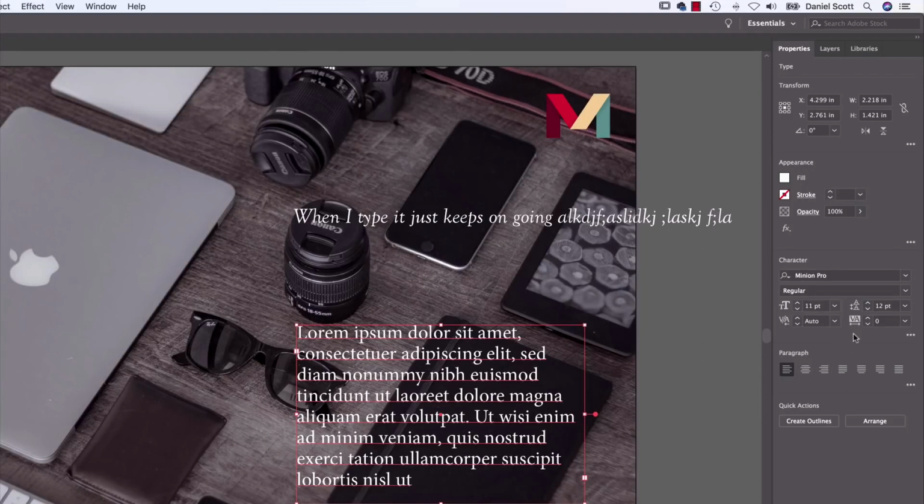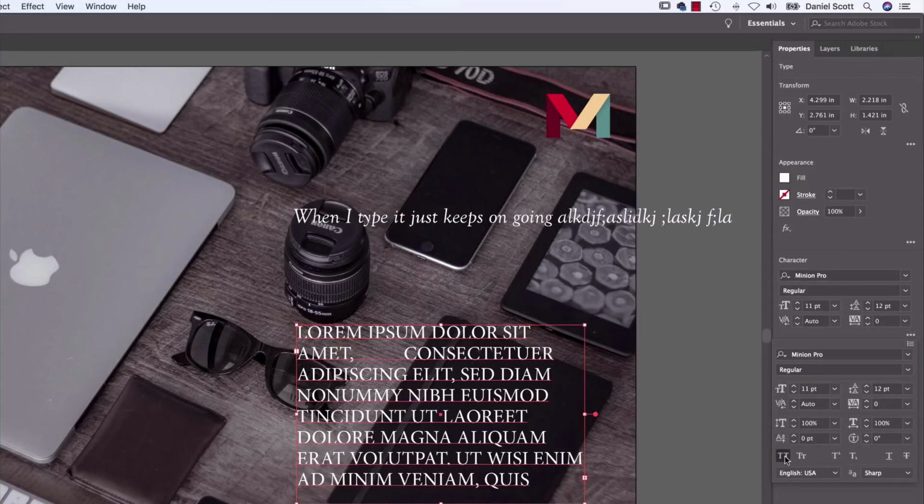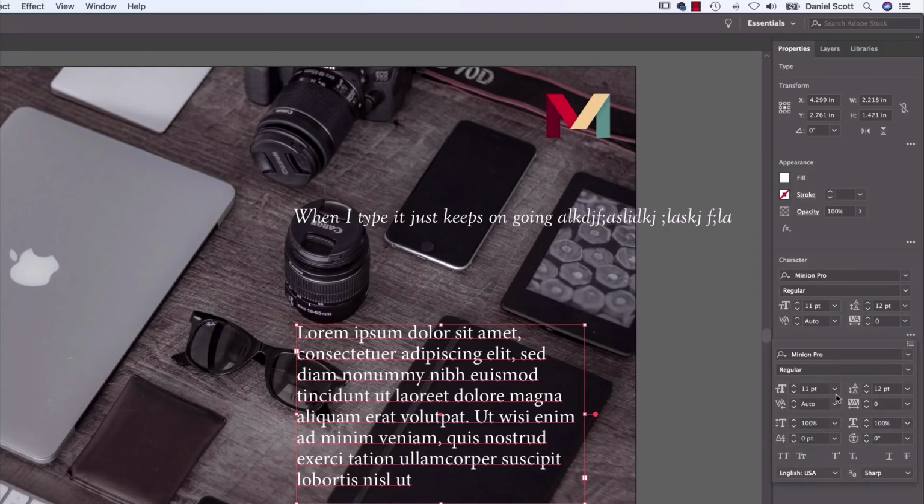The one thing I will show you is these little dots. So there's the character panel here, and there's these little dots. What could be in here? More options. So you get a bit more detailed stuff. I can make it all capitals. There's subscript, baseline shift, all sorts of other stuff in here. Again, I'm not going to cover it all because it's pretty easy to experiment with.